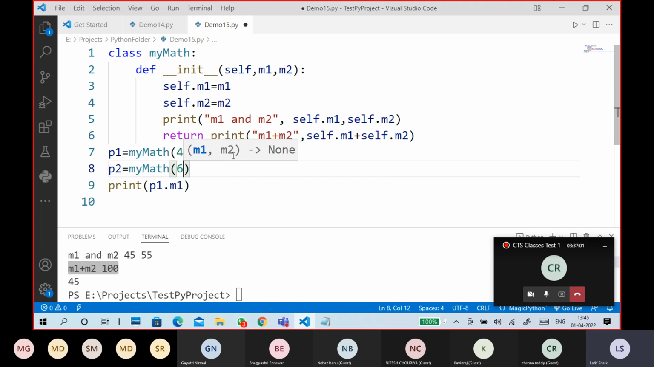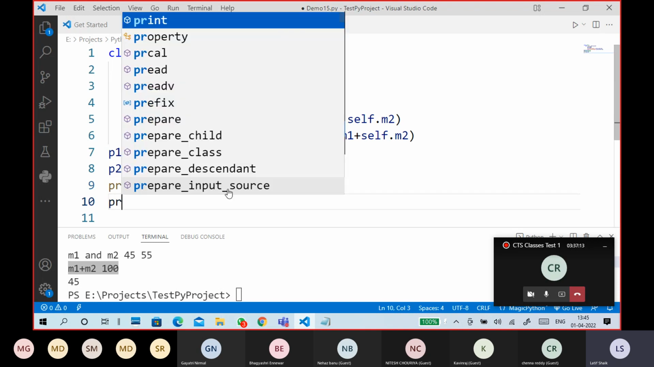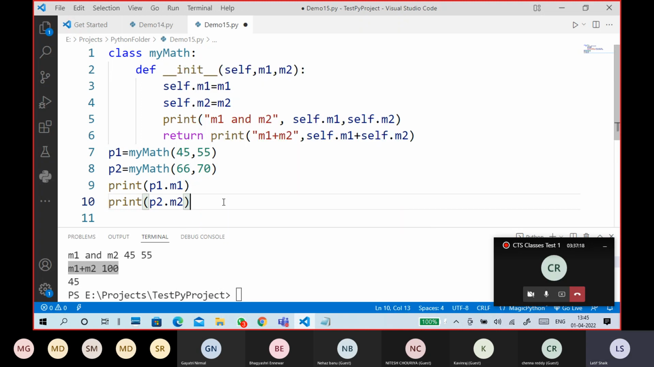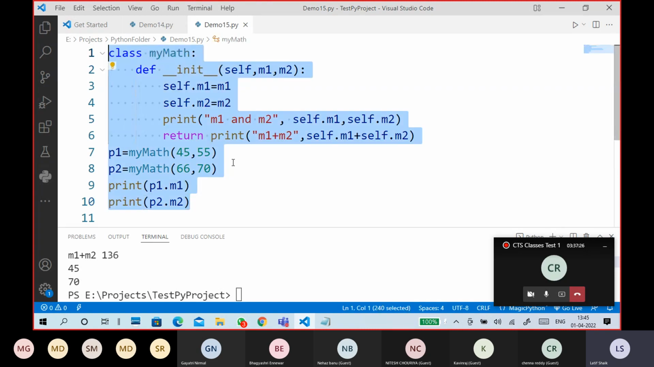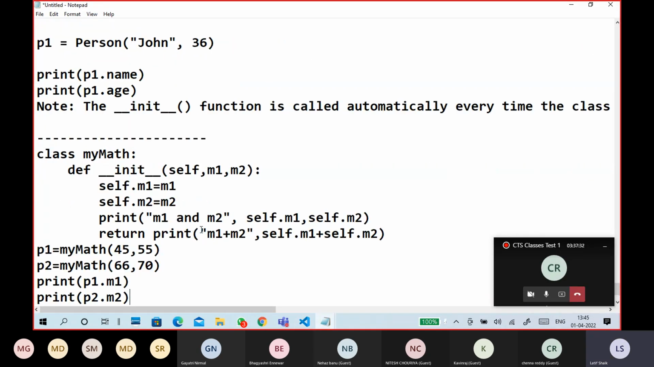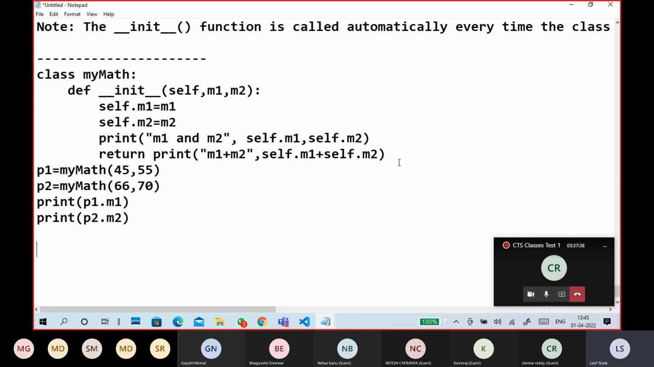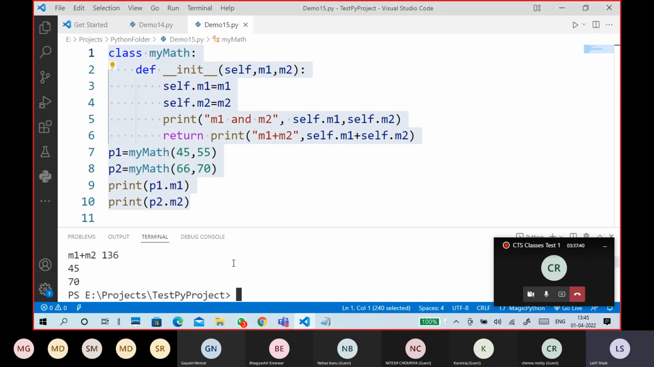This time I put 66 and 70. And here I'm printing only P2 dot M2, not M1. So whichever one you want, you can get that specifically from the objects. So this is one example of a program with an init function. With an init function, and also you can copy.